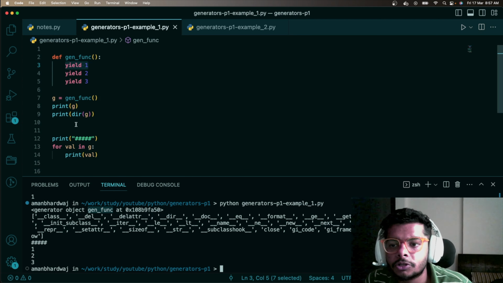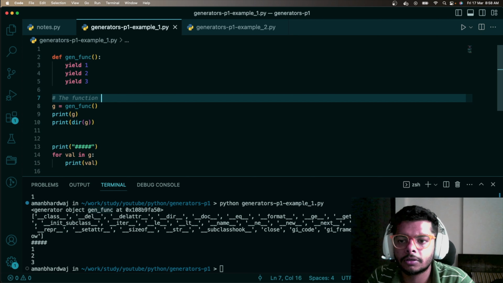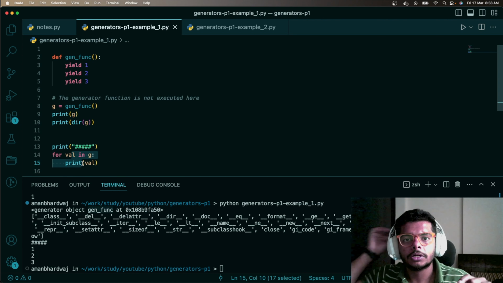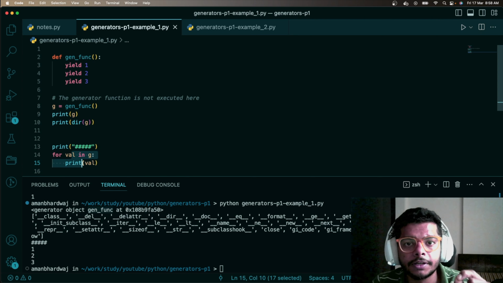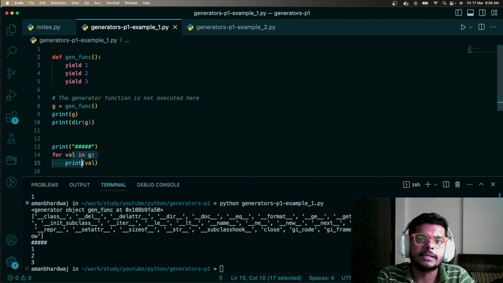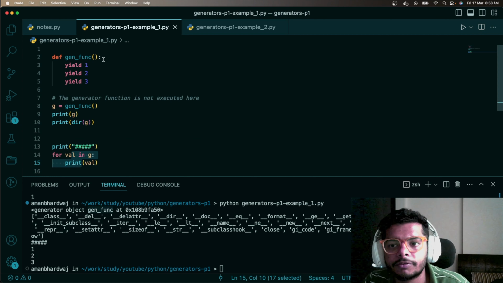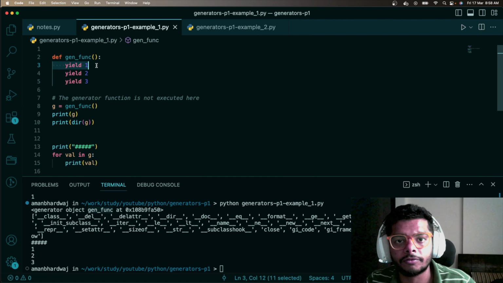So your function is not executed here. Let me make a note: the generator function is not executed here. Actually, your function starts execution when you run your for loop. When you run your for loop, at every iteration, the generator object stops at a yield statement. Once your for loop runs for the first iteration, the generator object will try to find the first yield statement in the function body, and it will find 1, and it will stop there.